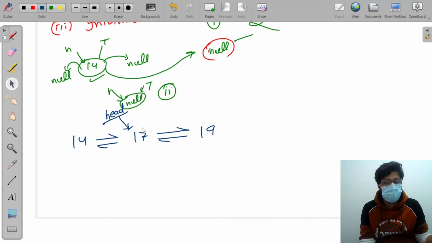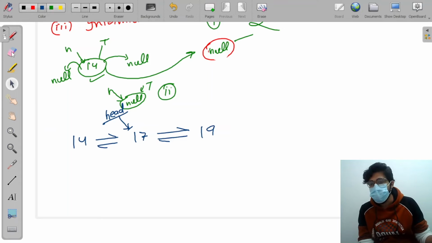In a singly linked list, you cannot access 14 from 17, but in this linked list you can access it. So if you can access it, that means 14 is already there, 14 is also present, you can access it. So there is one more thing you need to do.